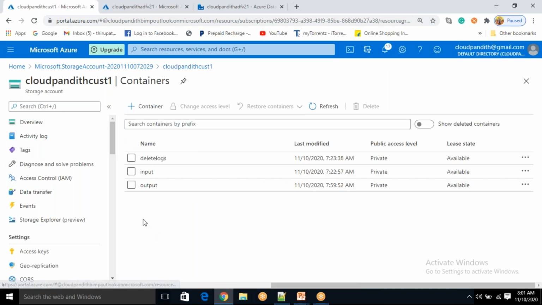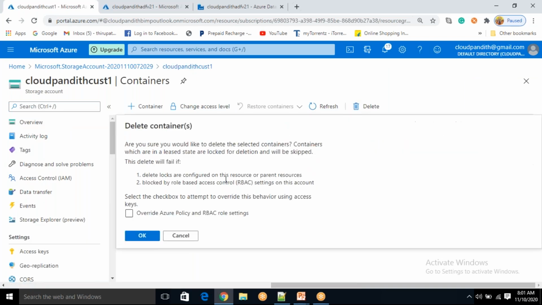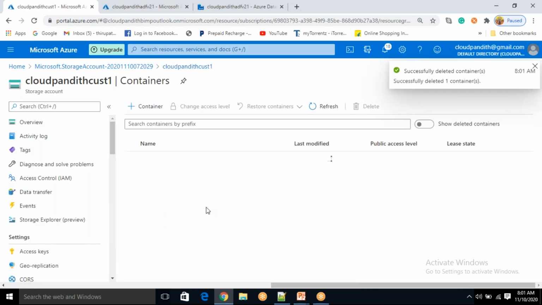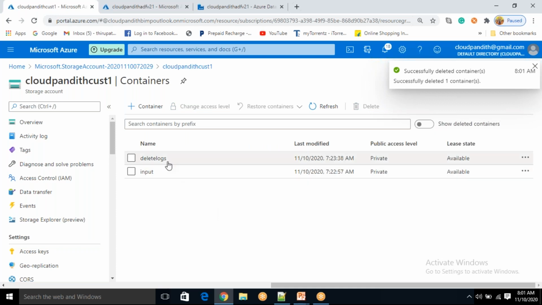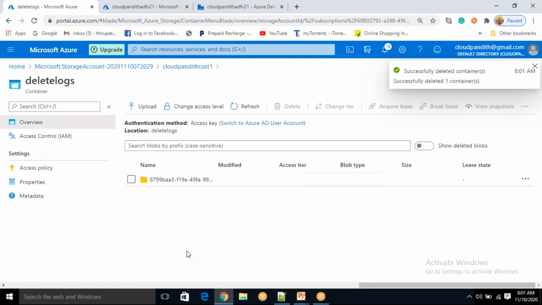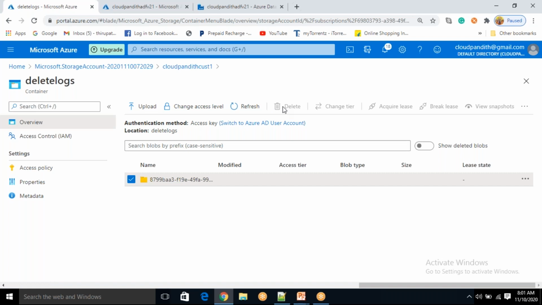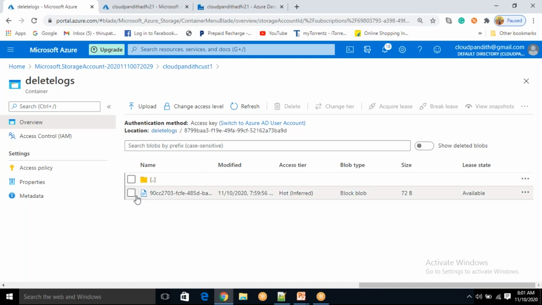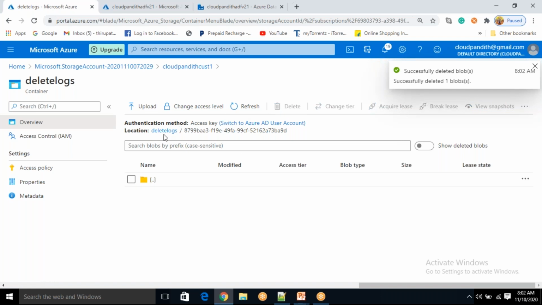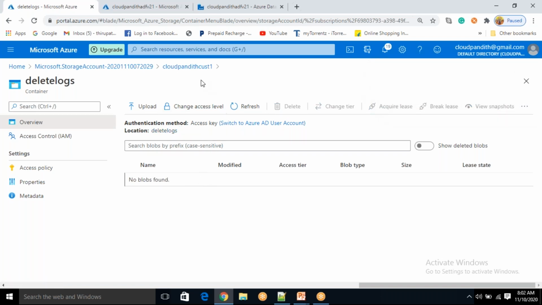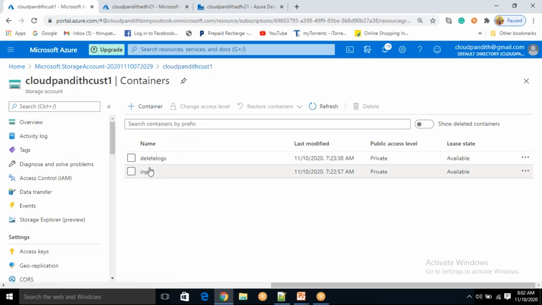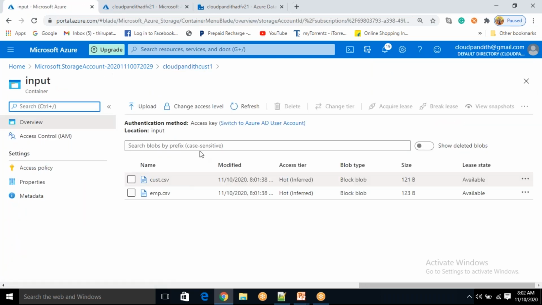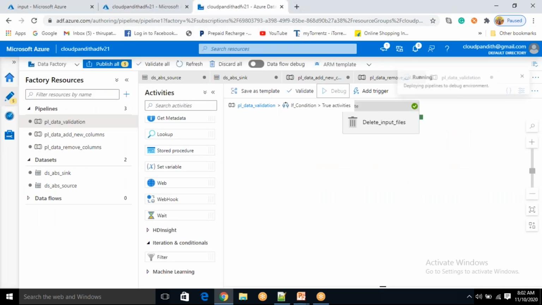Okay, let's delete this entire content. In delete logs also, let me delete these things so that you will not have any confusion. You just come back, see it's empty. Delete logs has no logs in it. So now the input container also I reset. We have two files in it. Now I'm going to run the pipeline. Let's click debug again.